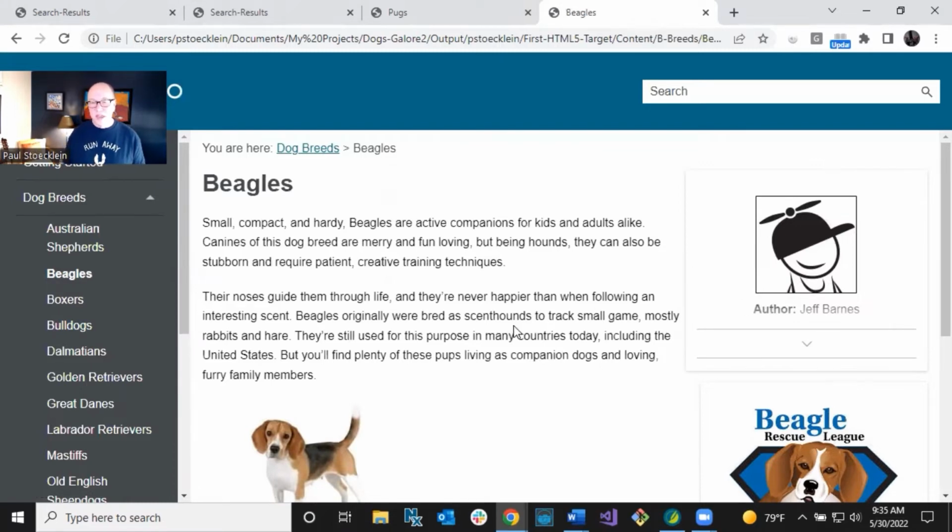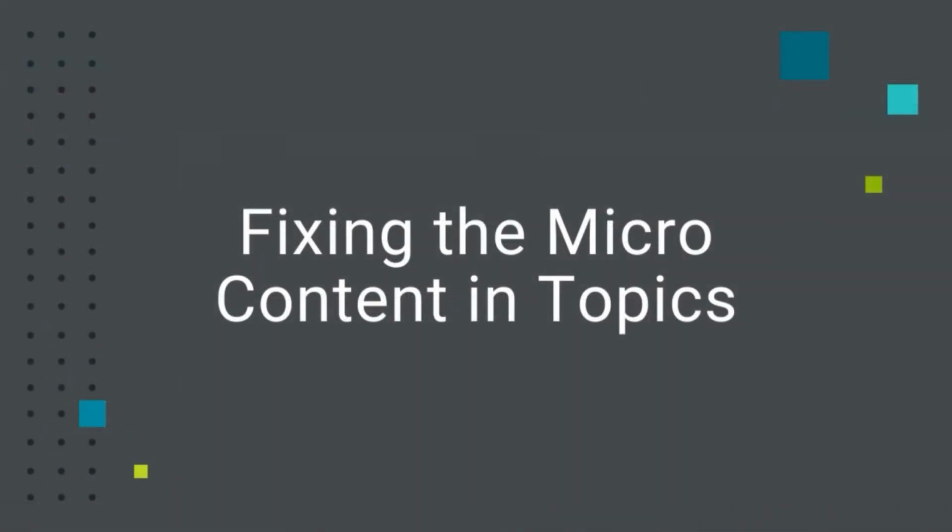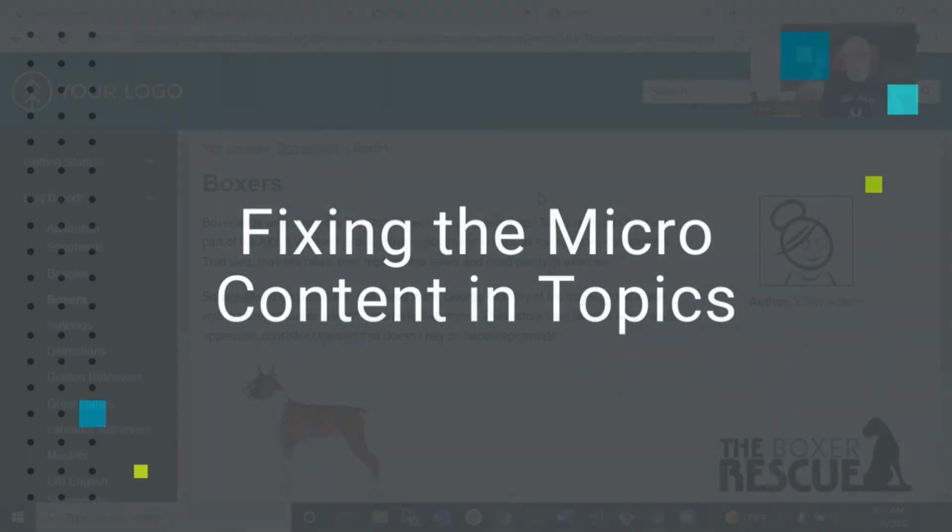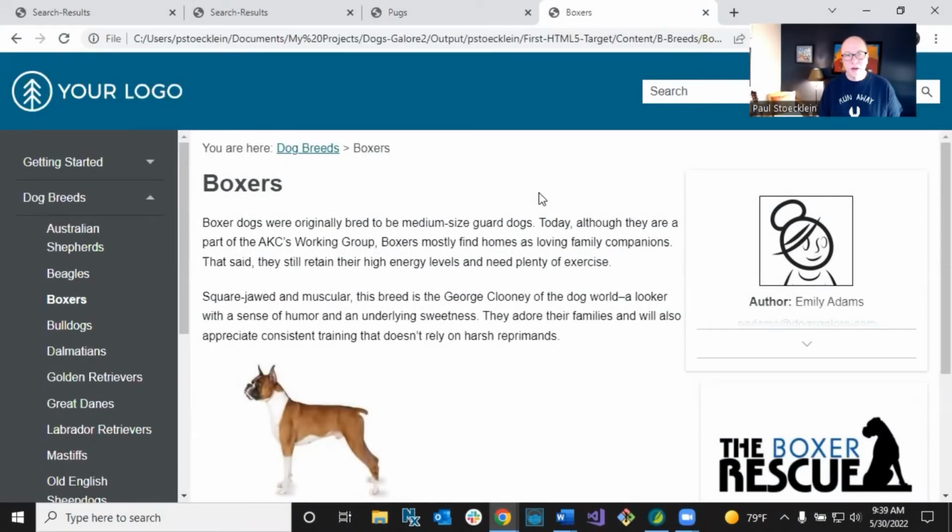Okay, so we've taken care of our search results. Now what we want to do is go in and fix the topic output, fix the spacing and these other couple of things that we pointed out. So now that we've taken care of the search results, how things look, we want to turn our attention to the topics. And to refresh your memory, we've got a couple of things here.